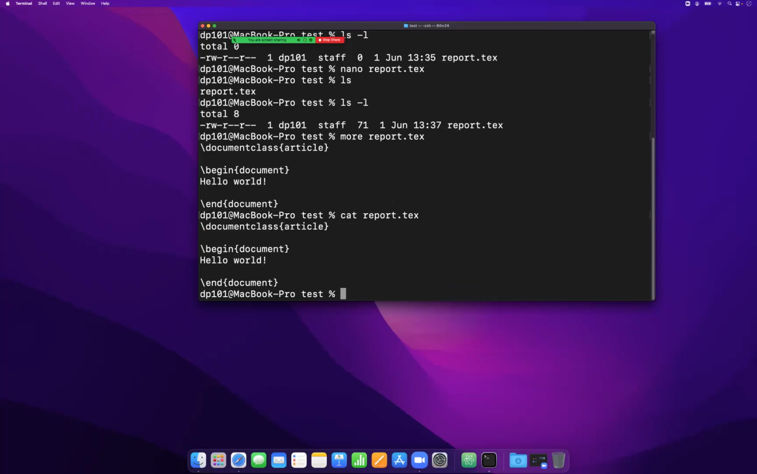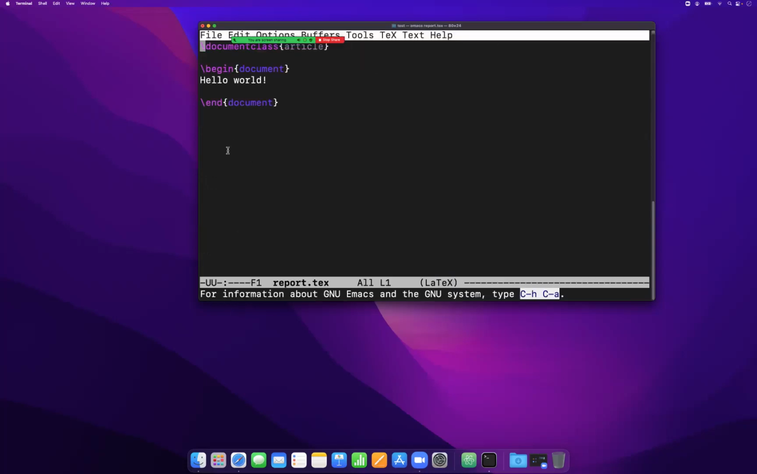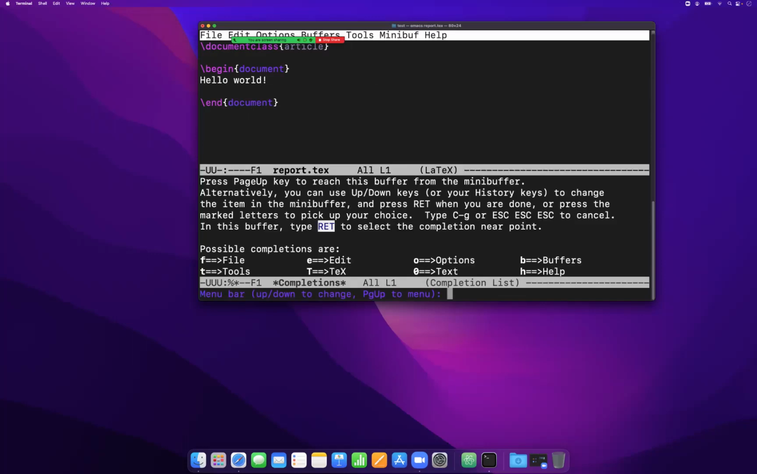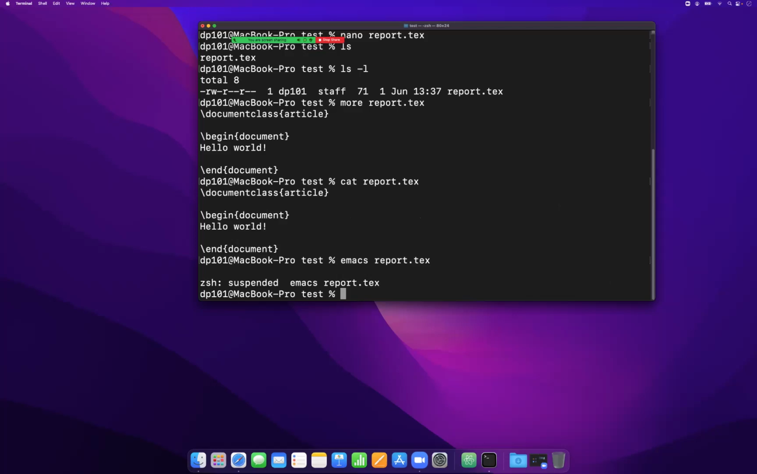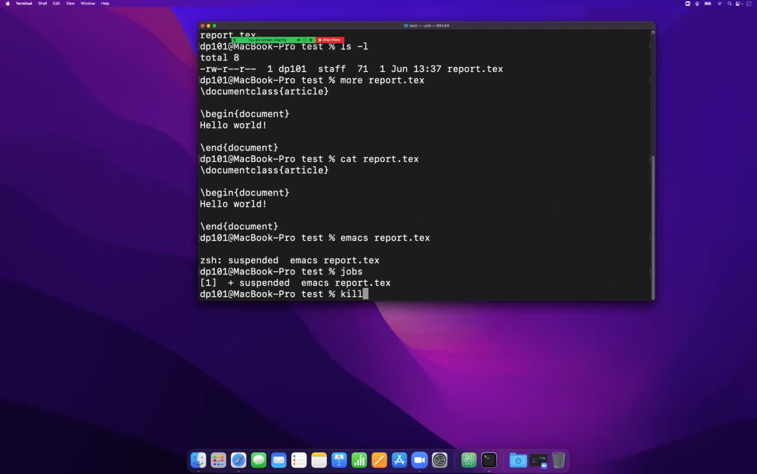Now you can use a bunch of different text editors to edit a file. For example, Emacs. You can see I've got some nice syntax highlighting in Emacs. But apart from, oops, sorry. The hardest thing in Emacs is how to get out. Let me just kill Emacs.